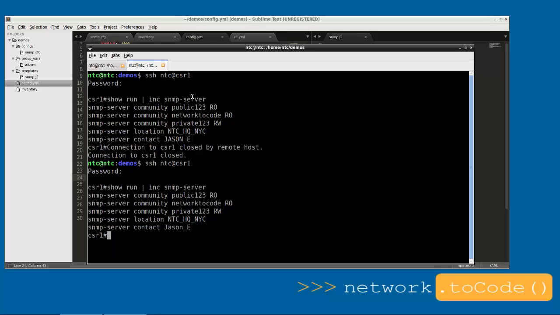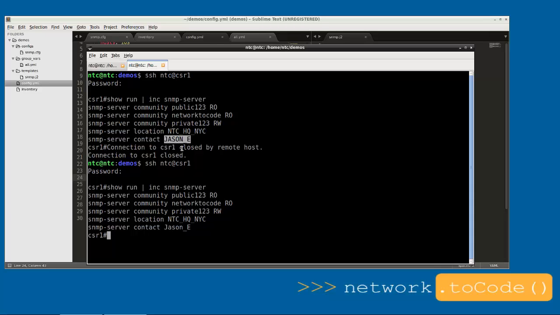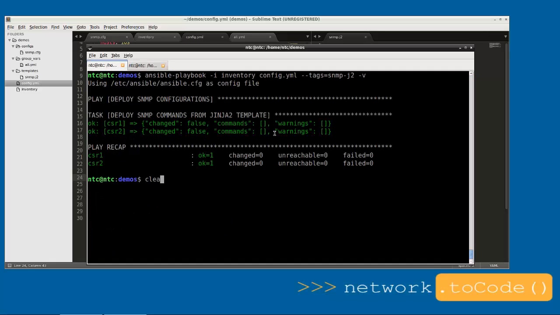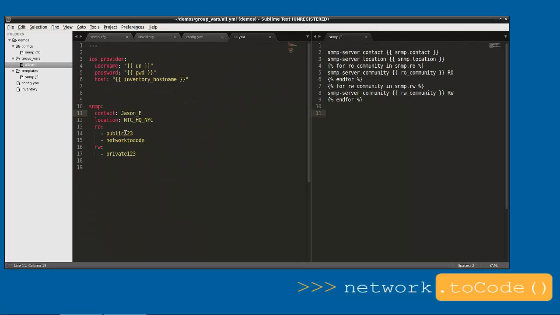The commands do look the same. NTC, HQ, NYC. Okay, so this was why it changed. Those of you who might have noticed this, one was JSON-E all underscore or lowercase, one was all caps. This is why it did change. Just to prove this out, make sure we are good actually. Let's change our data to JSON underscore E.